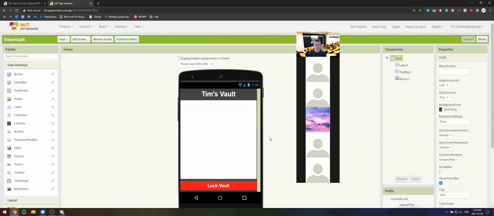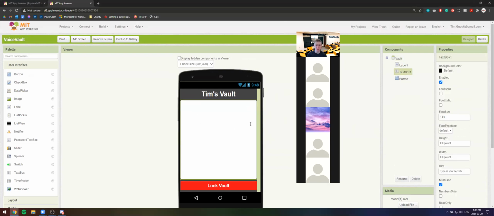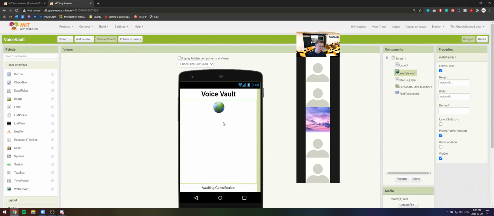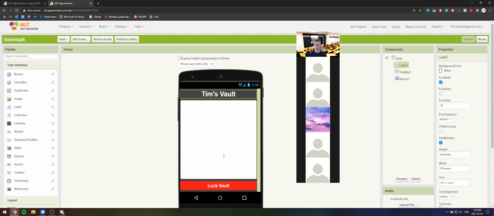Okay. Awesome. All right. So the next thing that we're going to do is we need to get that saving stuff working. So if we run this right now, everything should work kind of correctly, right? When we're on this screen, we'll press a button, we'll say something, and it'll take us to the vault. And then if we press the lock vault button, it should send us back.